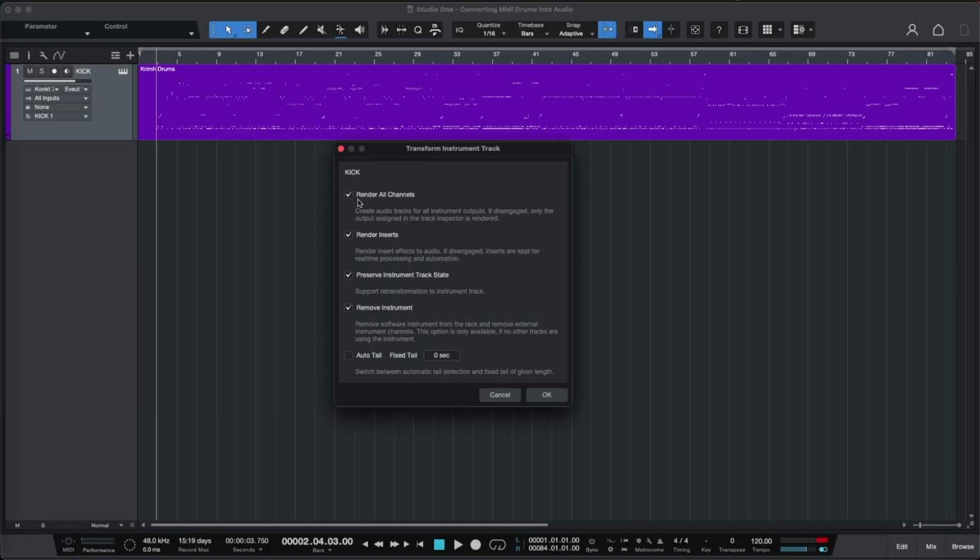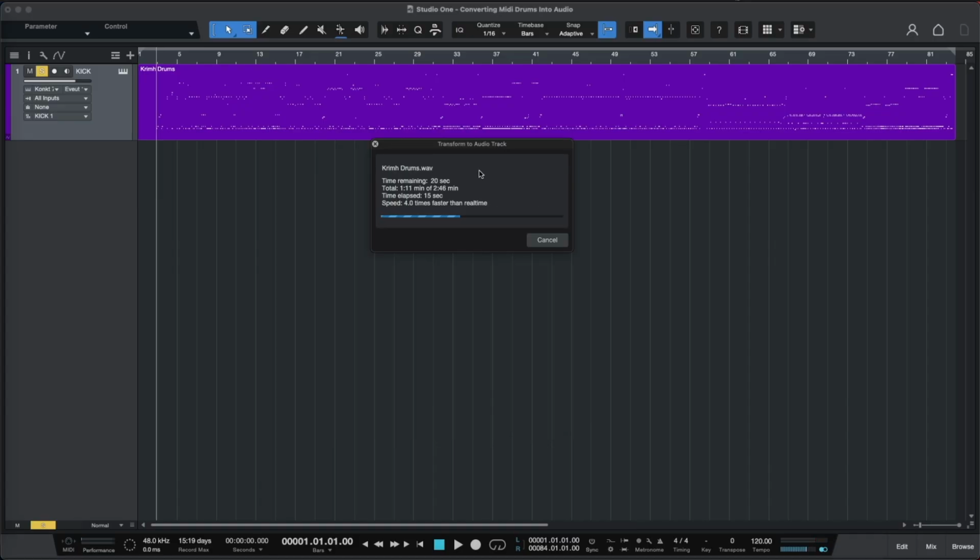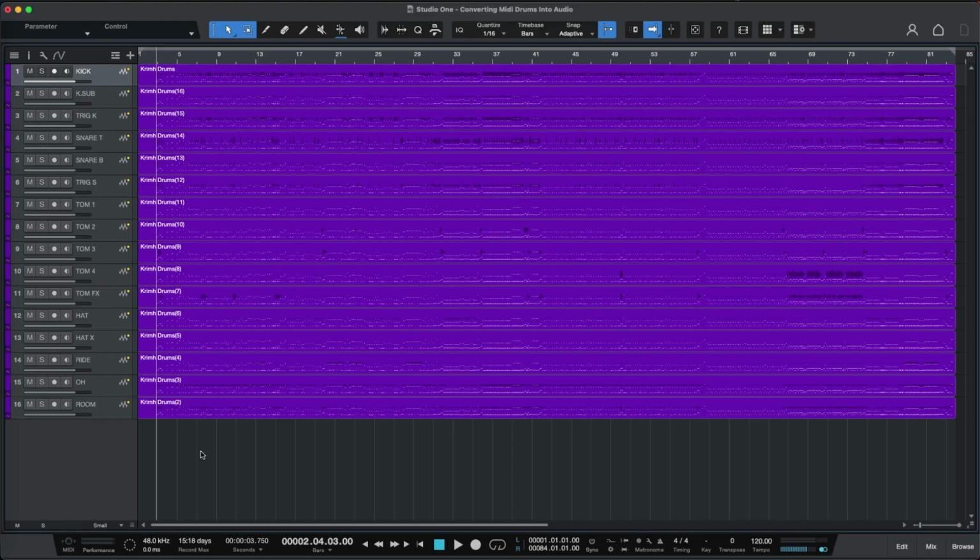We have to check Render audio channels, then Remove instrument. We have to check Render channels. We have to check Render inserts. Check. Then we have to check Preserve instrument track state. Check. And finally we have to check Remove instrument. Check. And now we have to hit the OK button here. So we have to wait a couple of minutes, and after waiting for some time, we got 16 separate audio tracks.